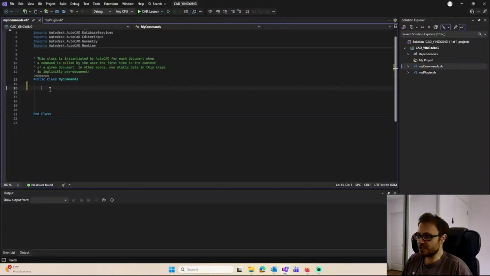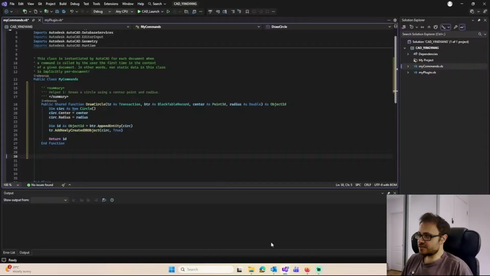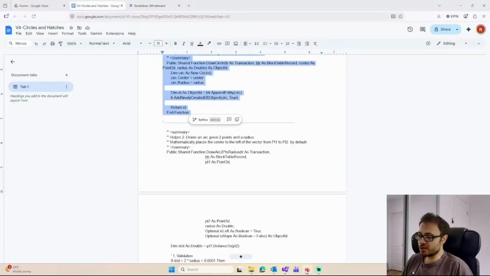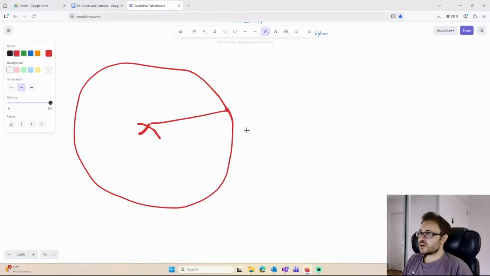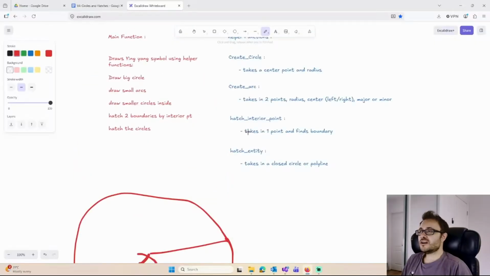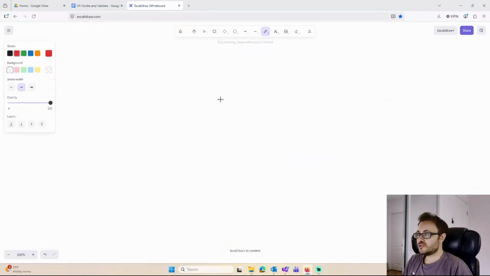First helper function, and now the next helper function is a bit more complex. The way it works is you create an arc using 2 points, a radius. You tell it whether your center is on the left or on the right, and you tell it if it's a major or minor arc. Now I'm going to explain this further.